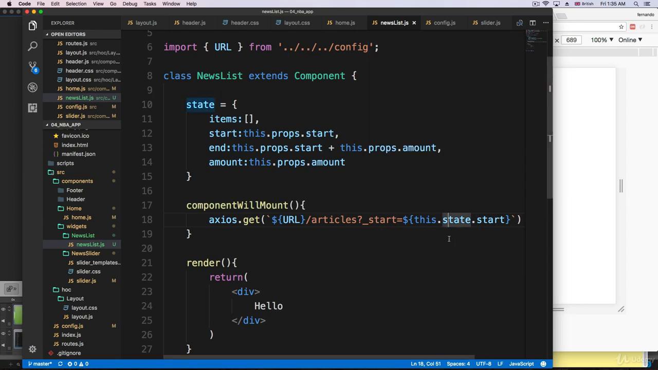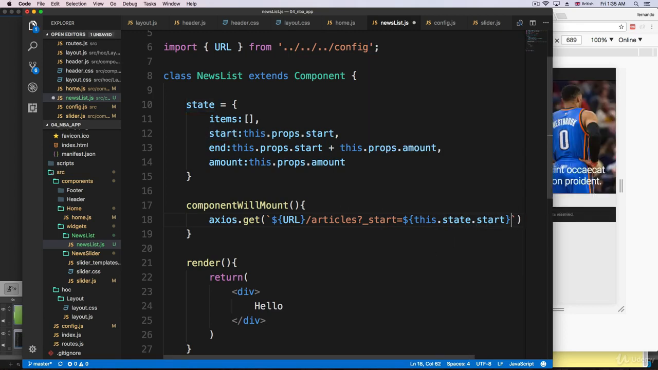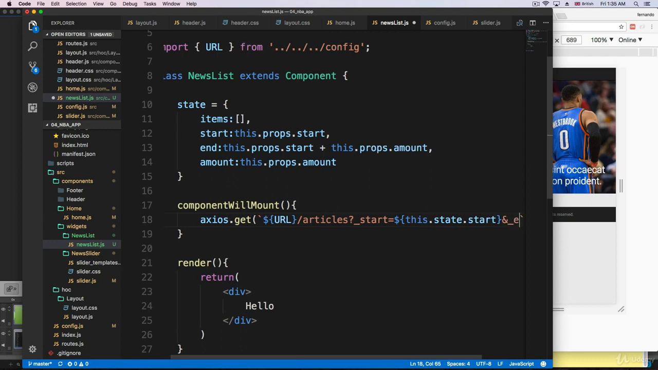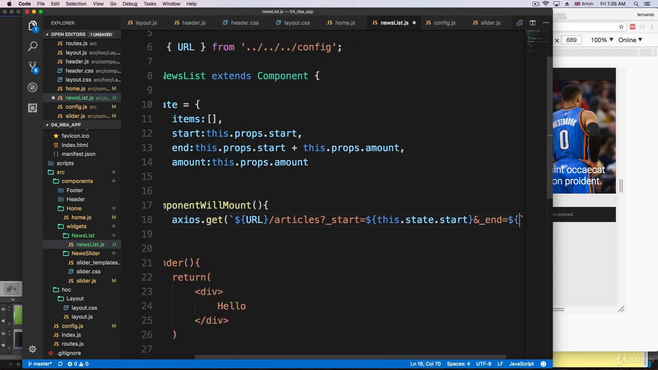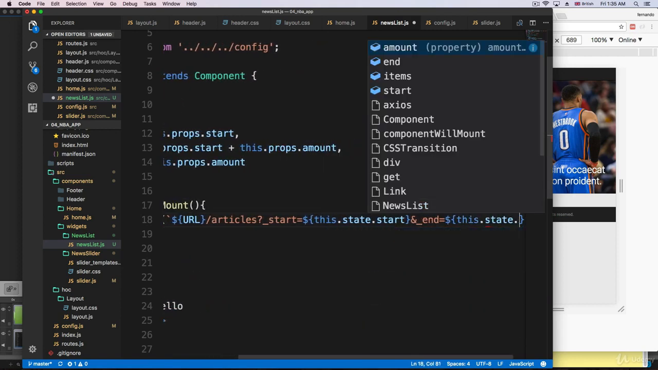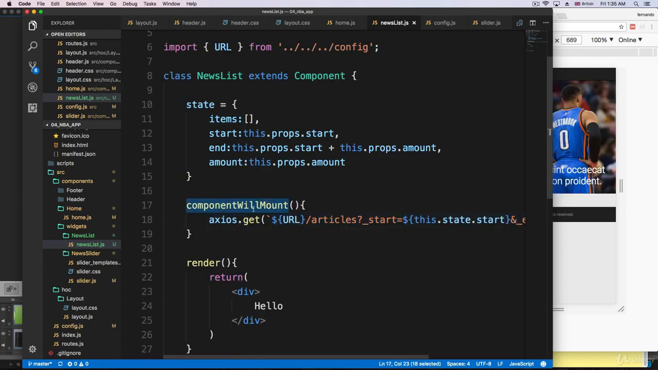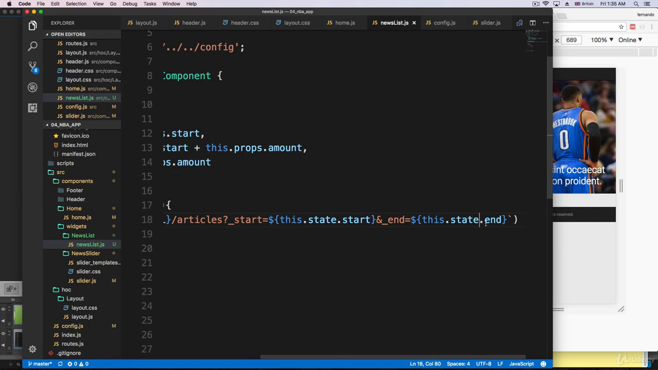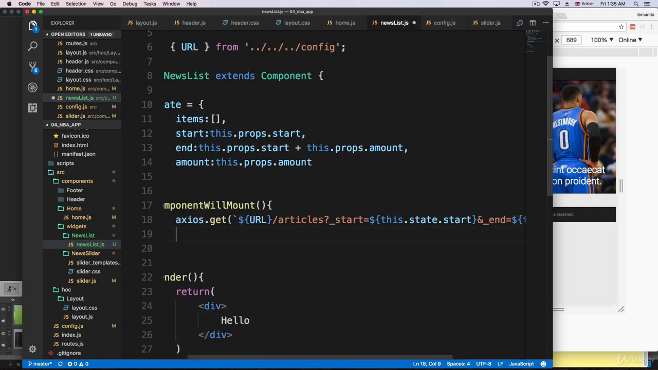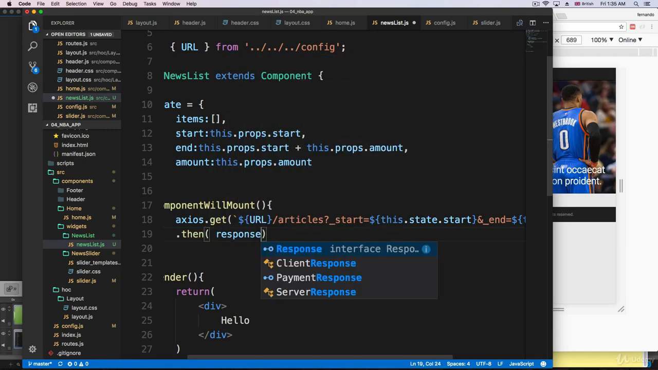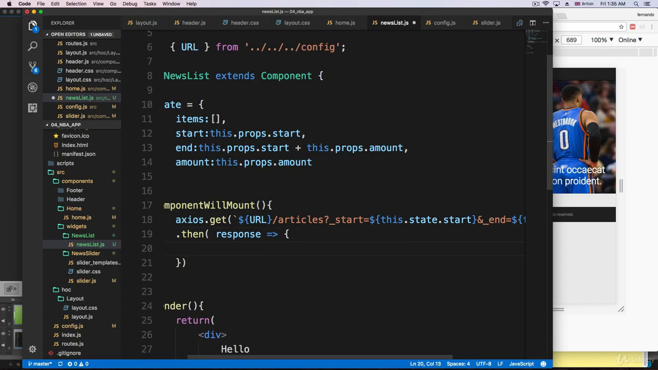Okay, so then we need the end. We need to specify when the application is going to end fetching articles. So we need to say end is going to be equal to this.state.end. Okay, that's good. So we are making the request. Everything looks nice. So we need to catch that promise. So we need to say .then, and we're going to open and close, and we're going to get a response. And from this response, we want to get the data and set a new state. We want to store the information that we are getting from this network request inside items.